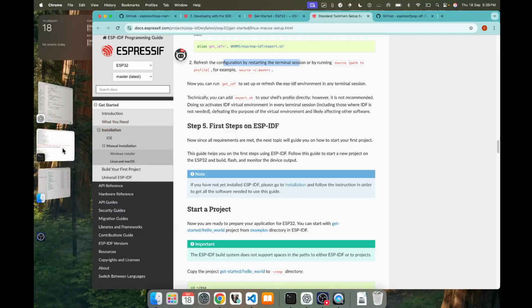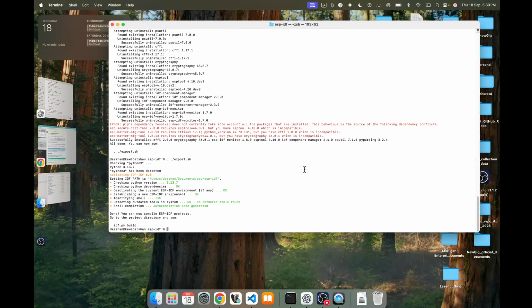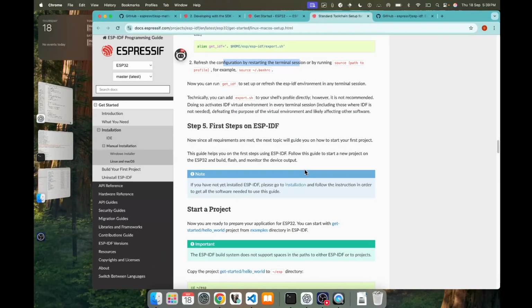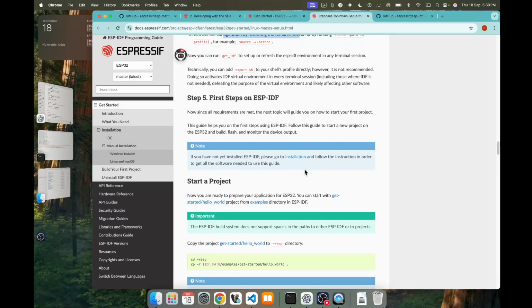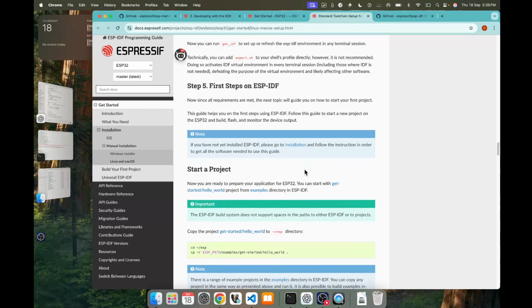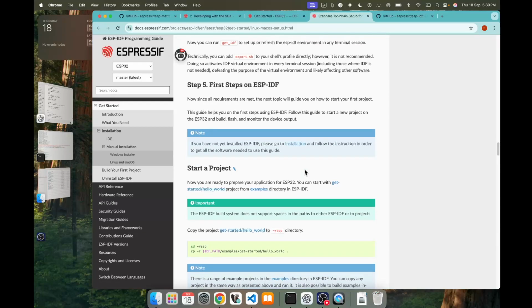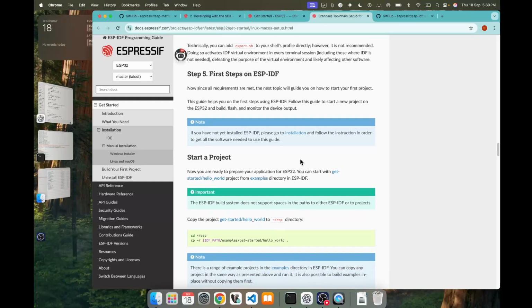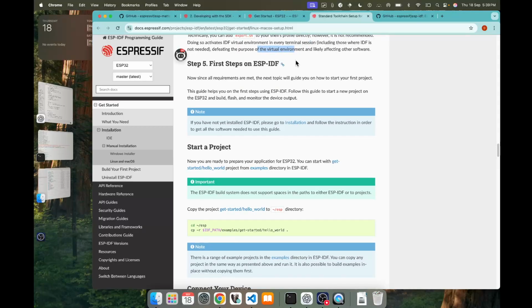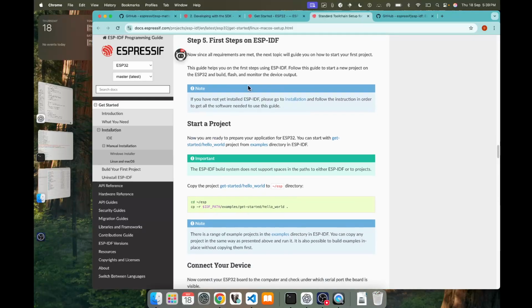Okay, let's do this. I haven't done the sourcing, right, so I don't need to do it. Now we can run get_idf to set up or refresh the ESP-IDF environment in any terminal session. Technically, you can add export.sh to the shell profile directly. However, it is not required to have the IDF virtual environment in every terminal session. Okay, let's not do that. First steps on ESP-IDF, since all requirements are met. Okay, I think everything is done.